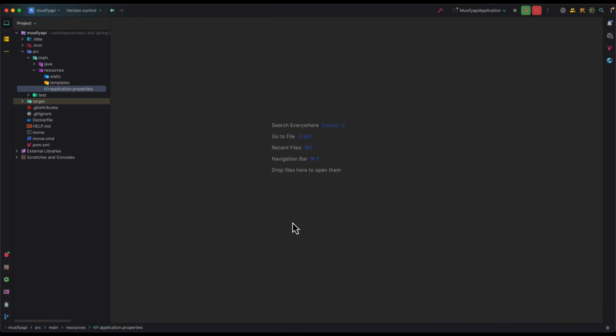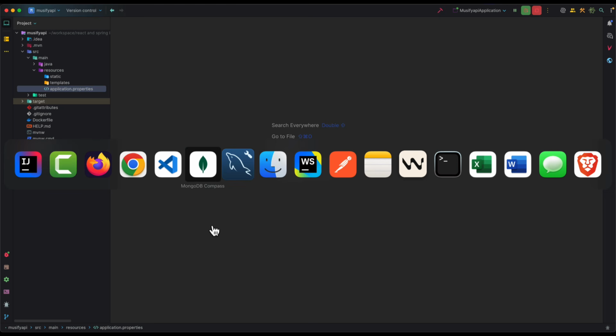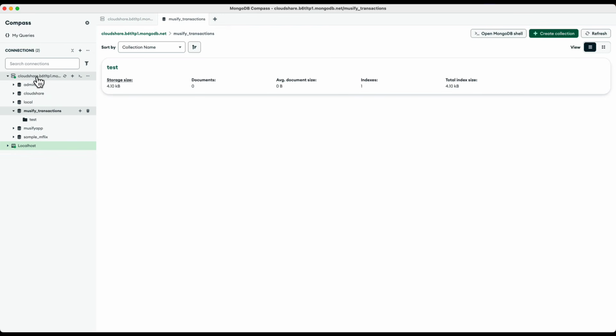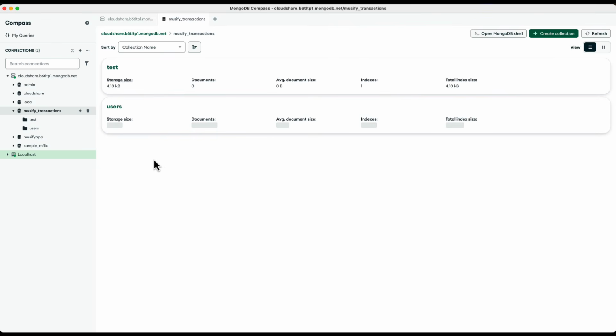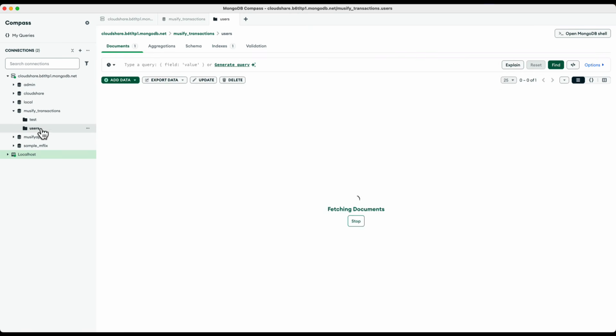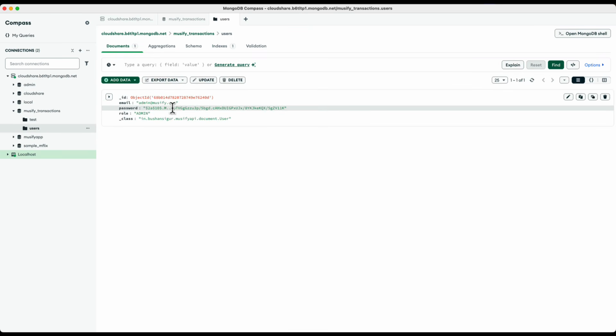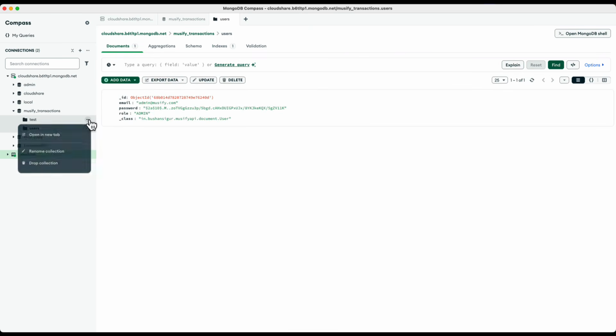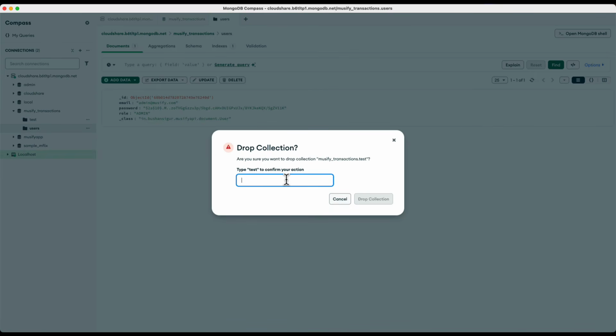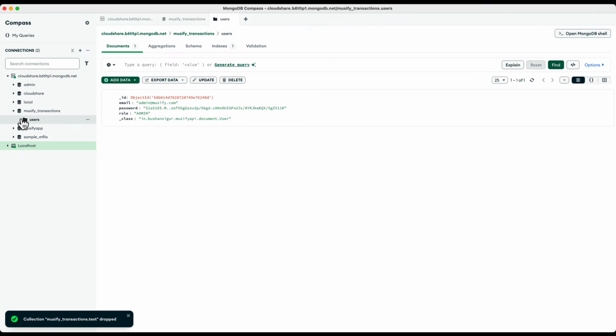Let's verify it. Go to MongoDB Compass and make sure that you are in the production cluster, and in this Musify transactions, I'm going to just reload the collections, and you can see now the new collection is present, which is users. Click on this, you can see the admin user is created. Now I'm going to remove this test collection, so just drop this collection and enter the collection name and drop this. Perfect. Now we have the users collection, which is automatically created.